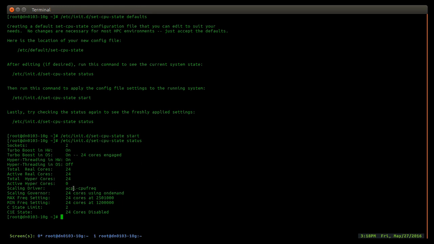Our scaling driver is acpi-cpu-freq, which again gives us better control over all of these settings. We're currently using the on-demand scaling governor, and we may want to change that to performance. And we can see the maximum and minimum frequency setting for all the cores. The C state is set to not go deeper than 2, and C1E is disabled.